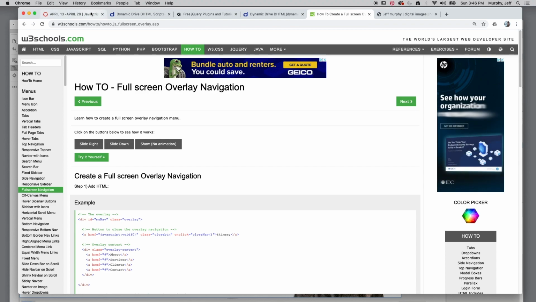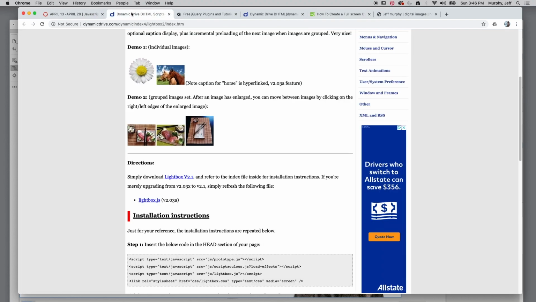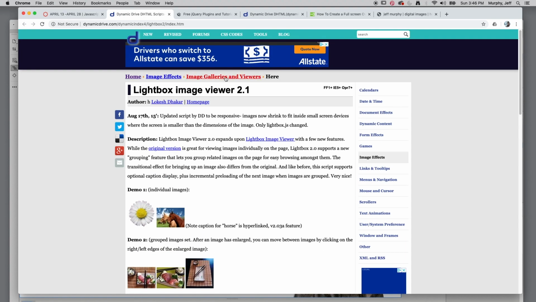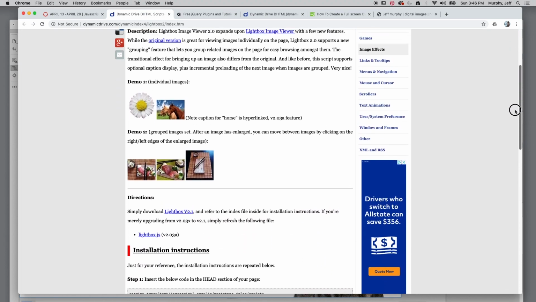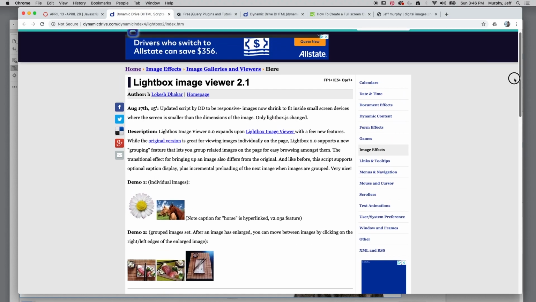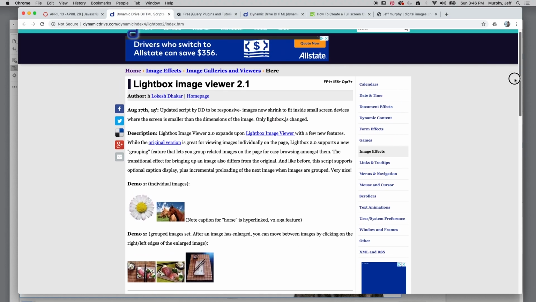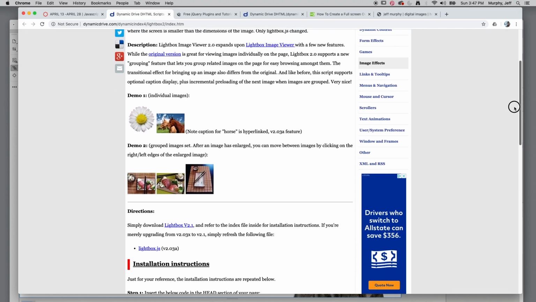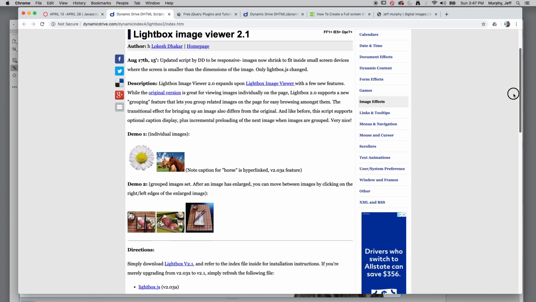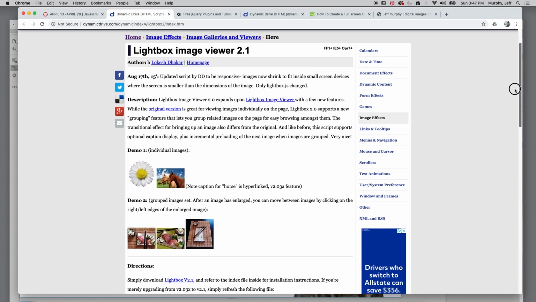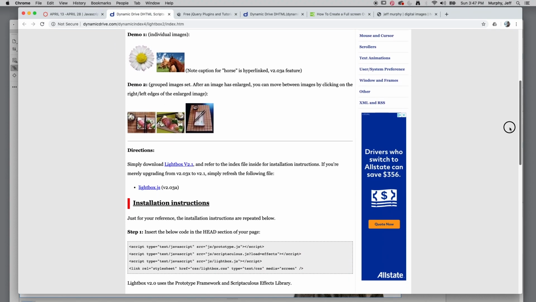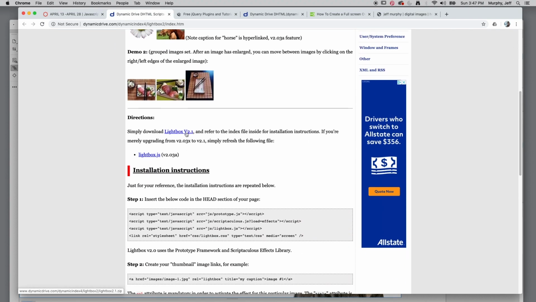Like I said, we're going to use one on Dynamic Drive. I've already bookmarked it. It's under their image galleries and viewers, which makes a great way to show a ton of images without having to take up a lot of your screen real estate. So just to follow these, all you have to do is read the directions, and you're not exactly making what they're making, so there's going to be some sort of modification. So first of all, if you scroll through, it says directions. Simply download Lightbox version 2.1, which I have done.